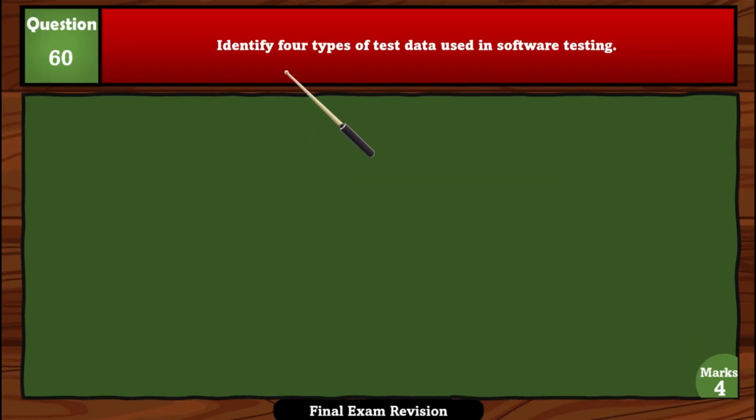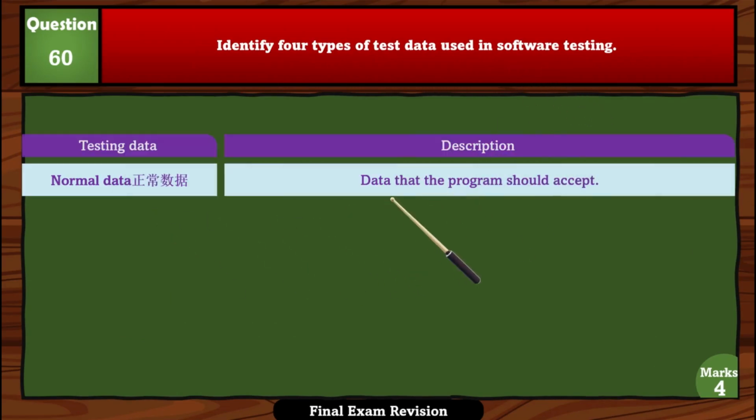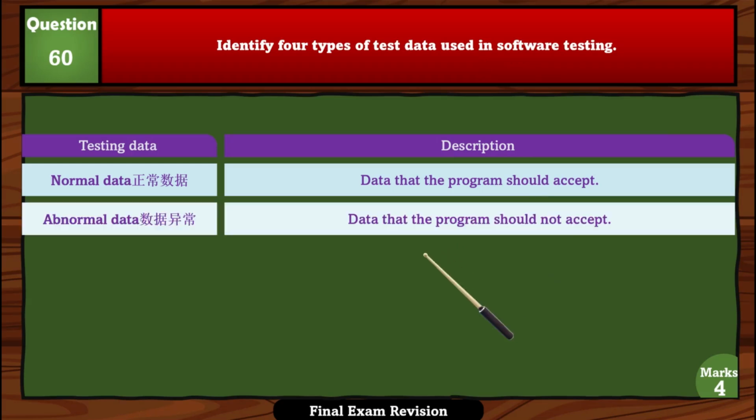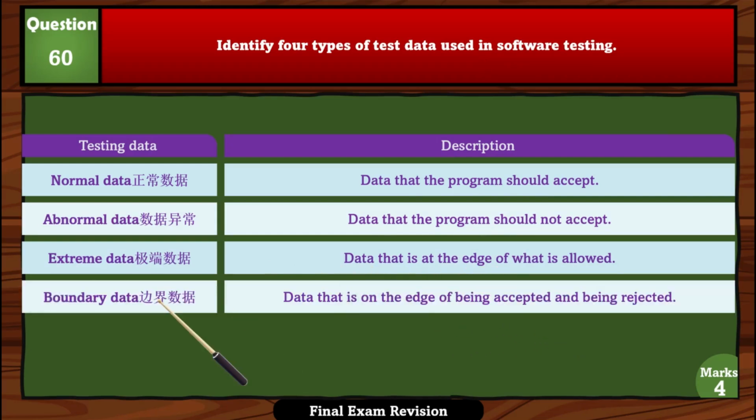Question 60. Identify 4 types of test data used in software testing. So number 1 is normal data, data that the program should accept. Then we have abnormal data, data the program should not accept. Then we have extreme data, data that is at the edge of what is allowed. And the last one is boundary data, data that is on the edge of being accepted and being rejected.